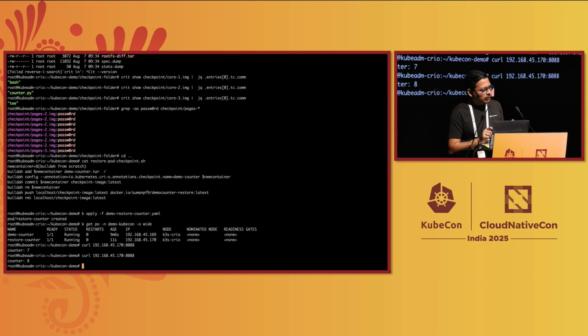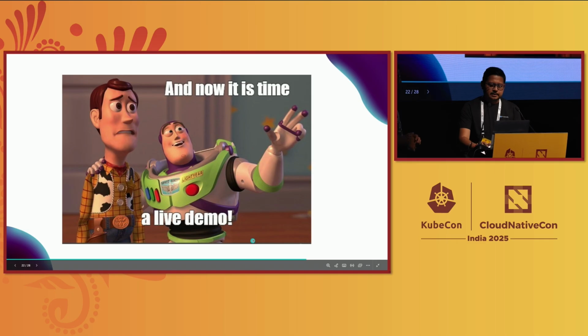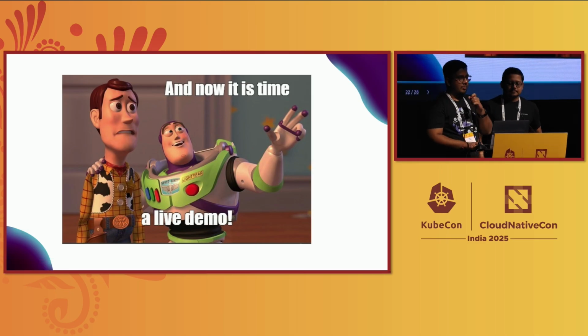No one knows that you have done something inside the container, whether you have done some kind of debugging analysis, or even made some changes that were needed. That is the power of CRIU, which helps us transparently do a forensic analysis of something which is currently going on in the environment. So yeah, we are seeing the demo.